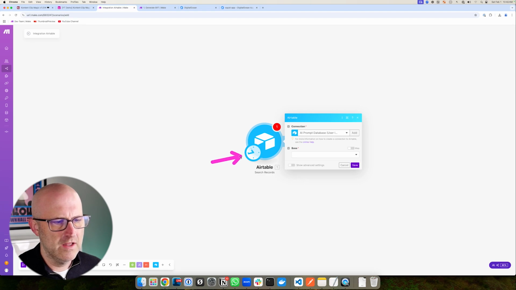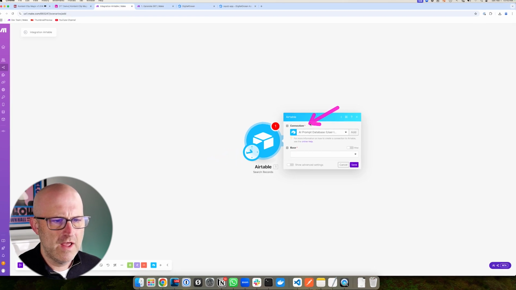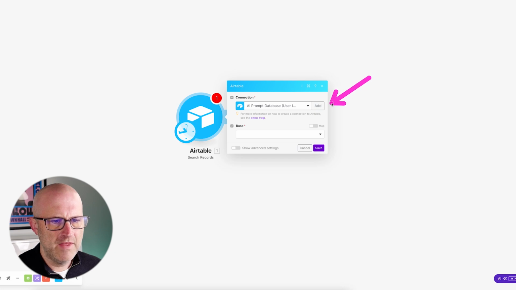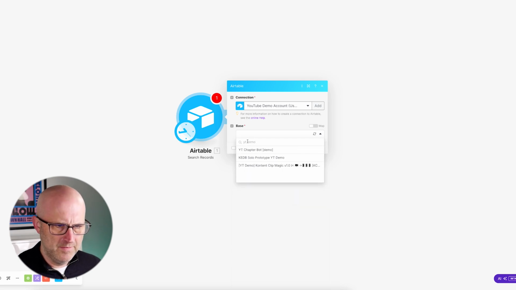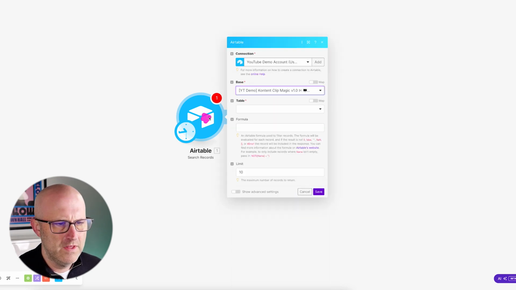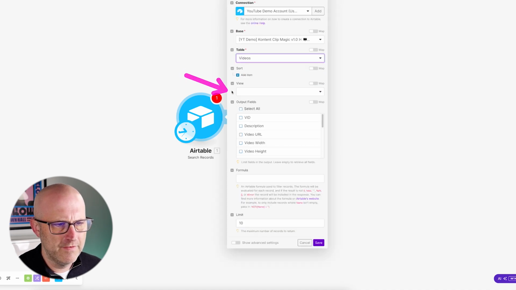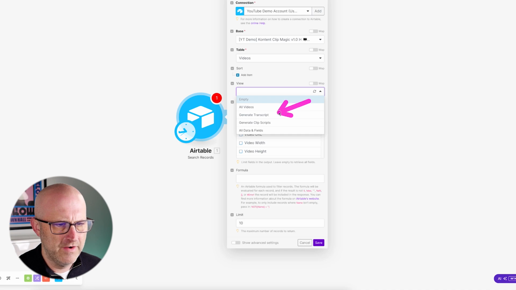This will run at any interval that you provide. If you don't already have a connection to Airtable, you'll need to add that now. I'm going to go ahead and use one of my existing connections. I'm going to use the base. I'll type YouTube demo, and I'm going to use this new base that I created just at the beginning of this video. Then for the table, I'm going to go ahead and select videos. And now here for the view, I'm going to go ahead and select generate transcript.